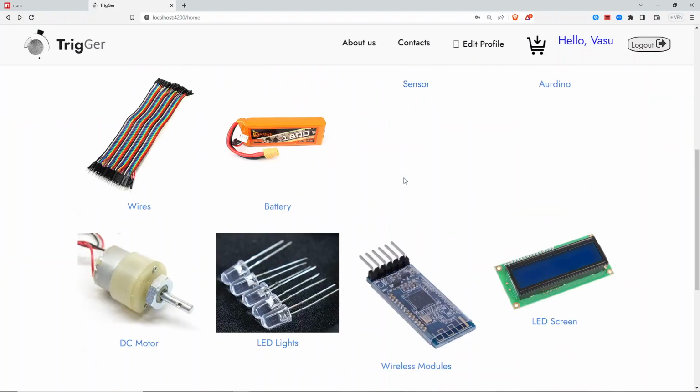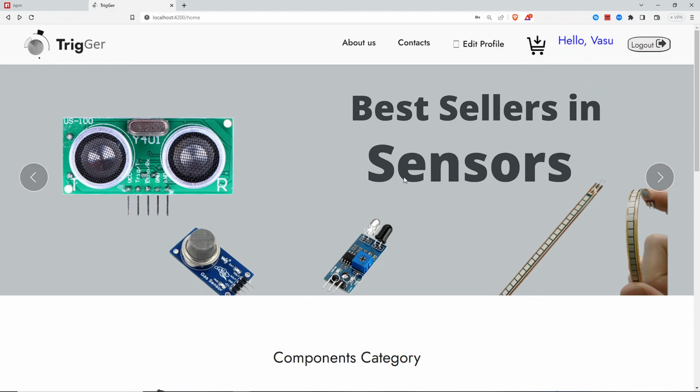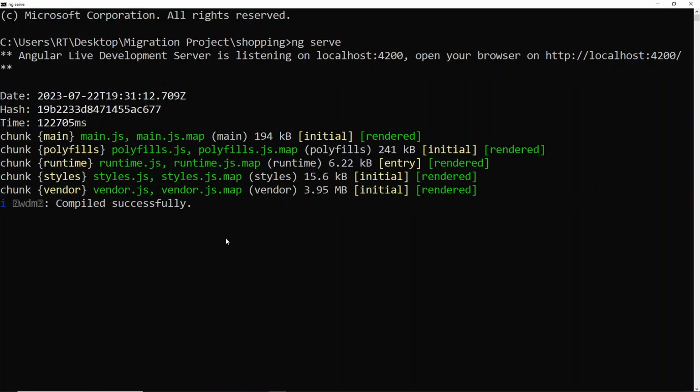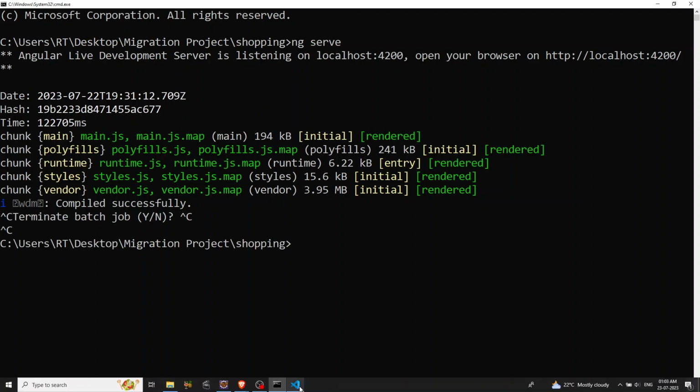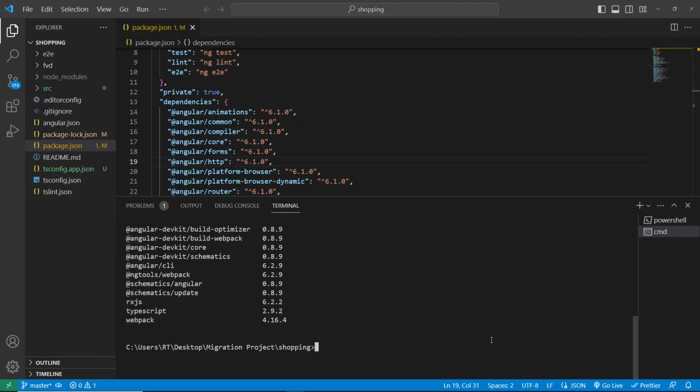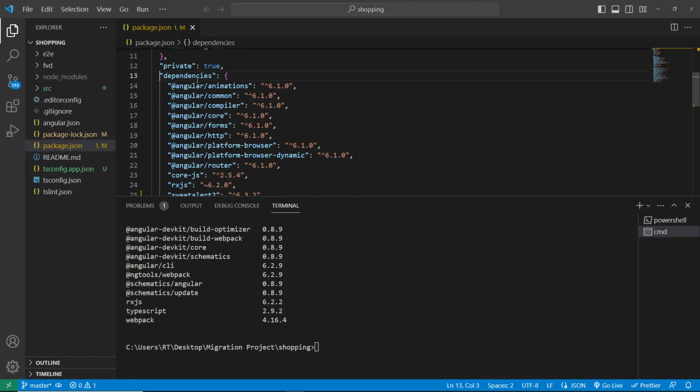Okay, so now we'll start doing the migration. Go to your command prompt. Here I'm stopping the application, and I'm going to start it later. I'll go to Visual Studio Code. I'm going to use this terminal command prompt itself. Now for the migration, you have to upgrade the package.json. Migration basically starts from package.json itself.